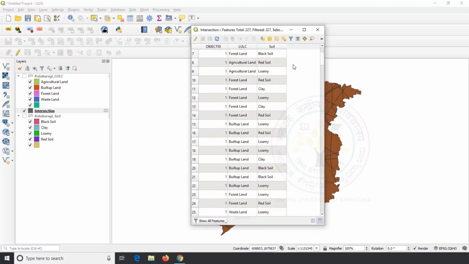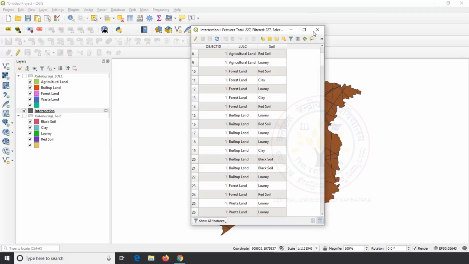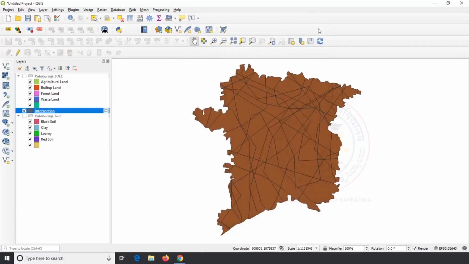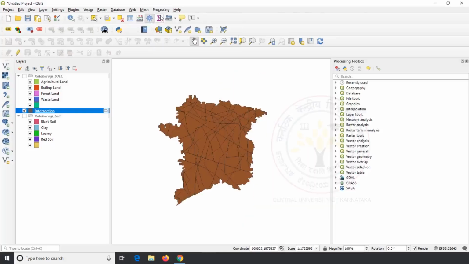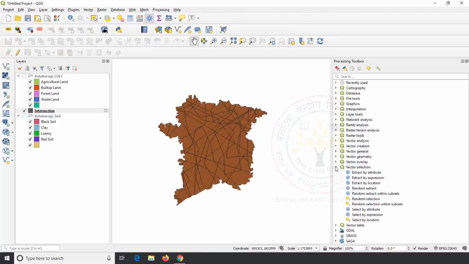Look at the first row. It indicates the area where built up is present on red soil. But we need to find out the area where agriculture is present on black soil. For this, we can use the Select by Expression tool. To do that, click on Processing on the menu bar. Then click on Toolbox. On the Toolbox window, expand the vector selection toolbar and double click on Select by Expression.